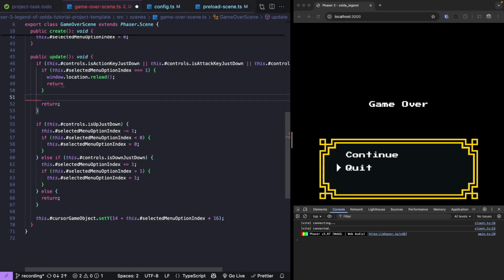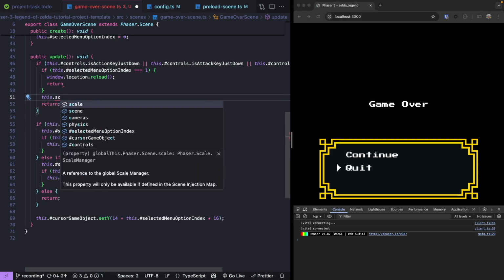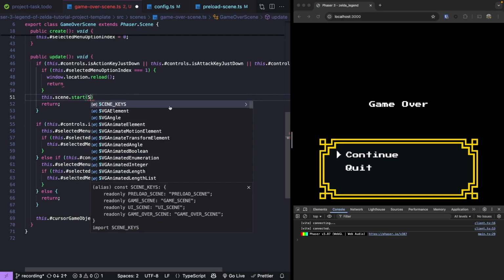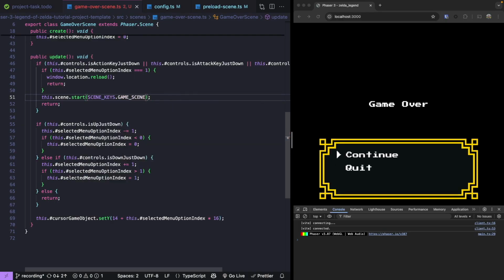And if they didn't choose option 1, then they chose option 0. And that means they want to continue the game. And so now we want to go back to our game scene. So for this, we'll do this.scene.start. And now we just want to choose our game scene. And so let's do our scene keys, and we'll do our game scene.